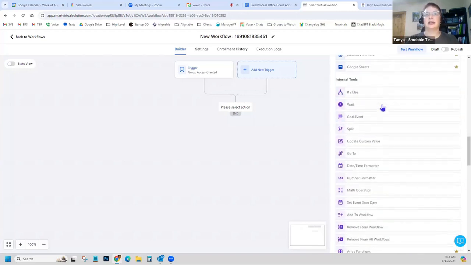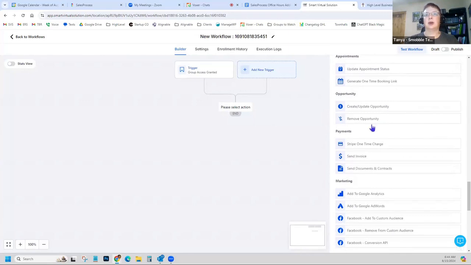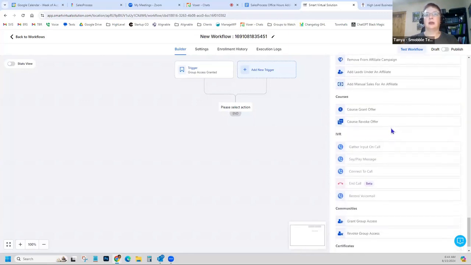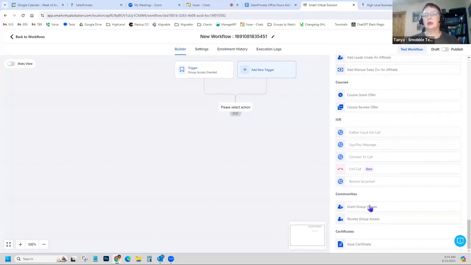You can also scroll down and see opportunities, payments, marketing, affiliate courses. You can grant group access or revoke group access. So once they come into the overall community, then you can grant access to a specific group once they're in there. So this is where you can start trying to figure out a map, and you can do it on a computer or take a piece of paper and start mapping out where you want your people to go. What process do you want them to follow? And then you can start building it in the system in that way.